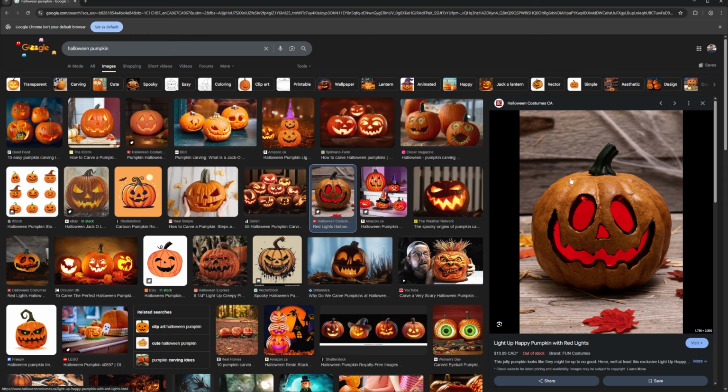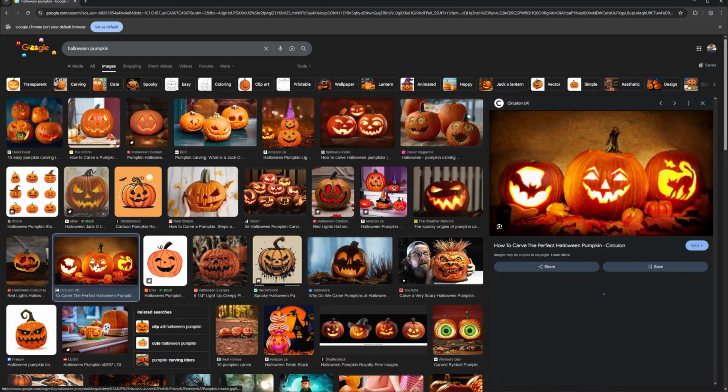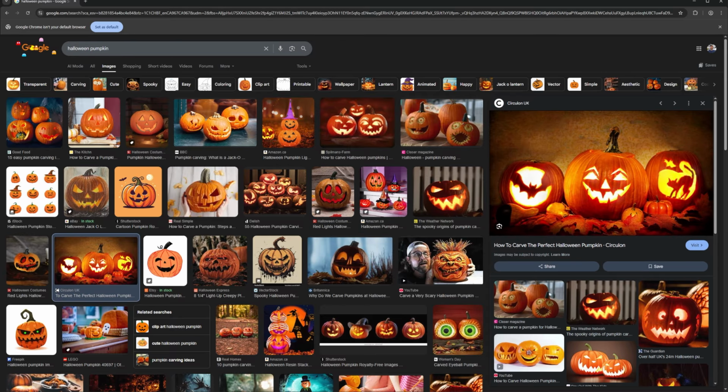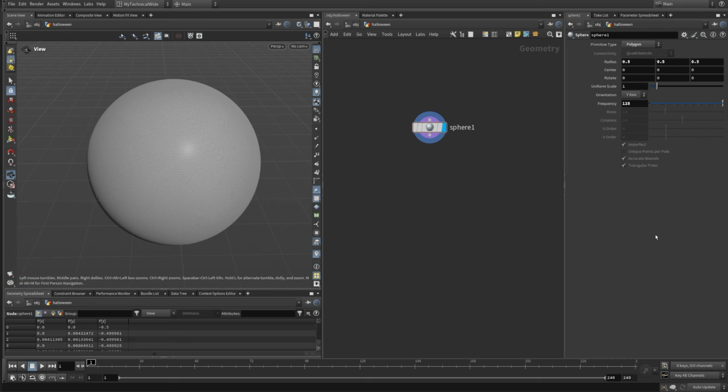And then the other thing is the top and the bottom are a little bit squashed, especially in the area where the stem is. So we will have to integrate that into our procedural system. Okay, so let's get back to Houdini. And we will start with the cuts.